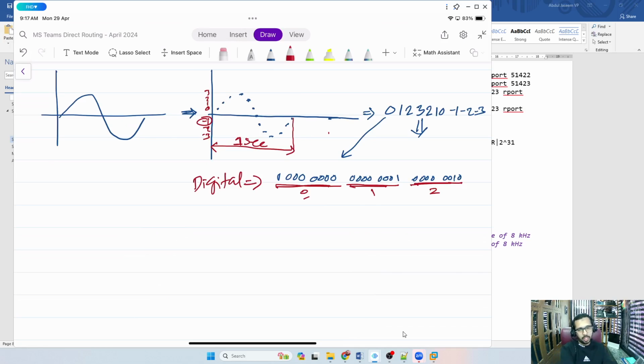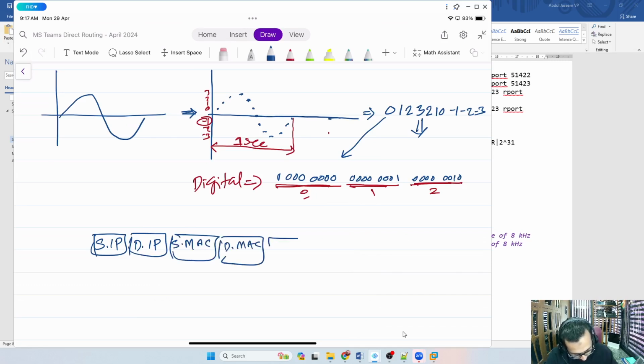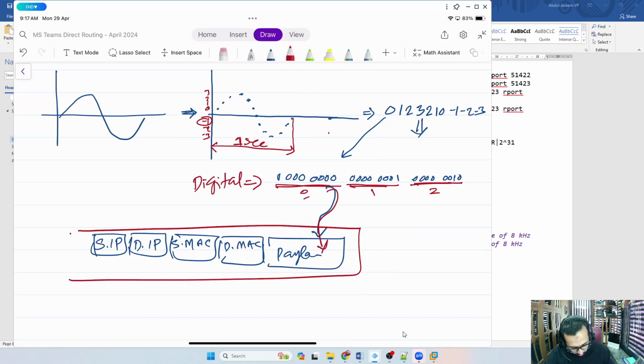By the way, what's the difference between IP and digital? We have to put some headers. So there will be source IP header, destination IP header, source MAC address, destination MAC address, then payload. What is payload here? Payload is nothing but your actual audio value. And the entire structure is called your IP packet. This can be transmitted to the other side because it has the information about the source and destination.